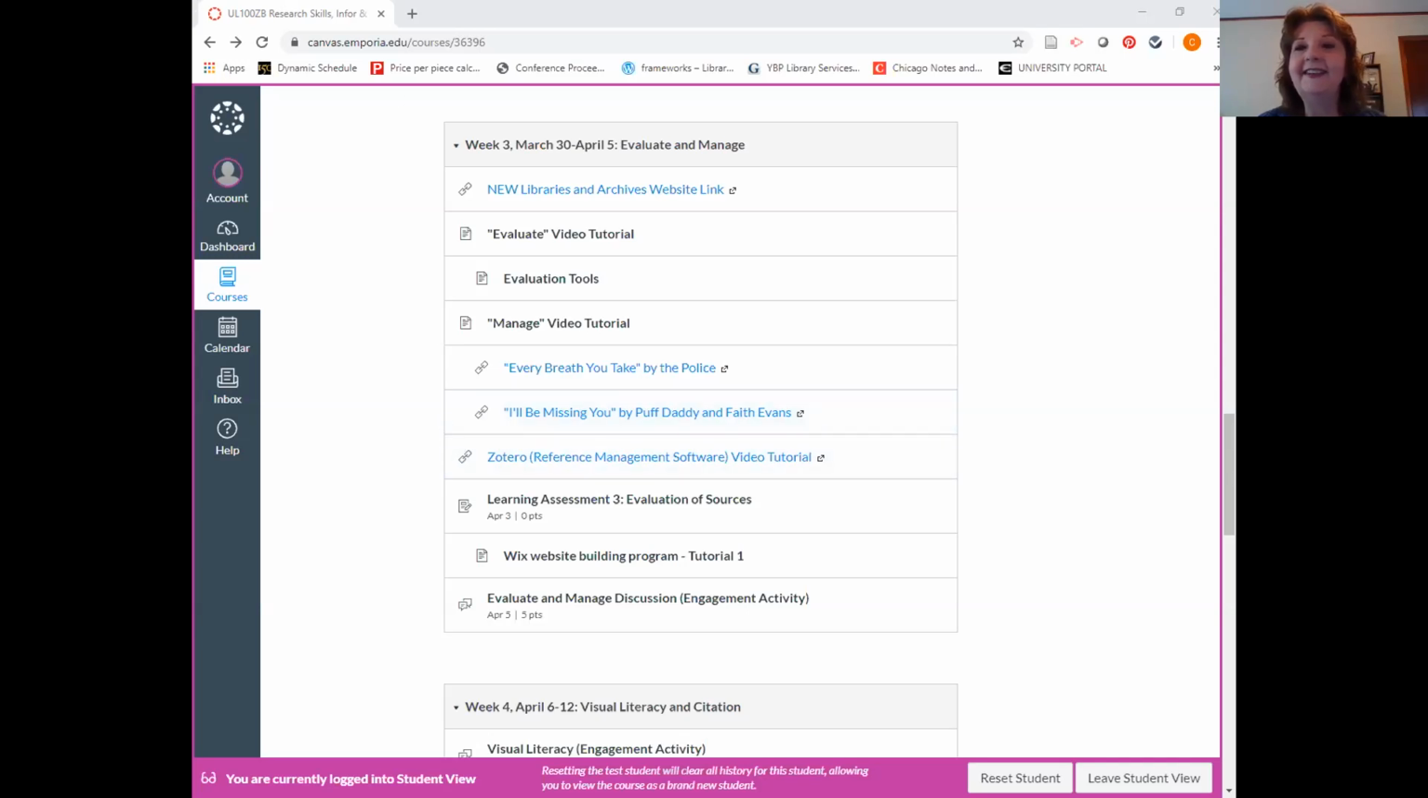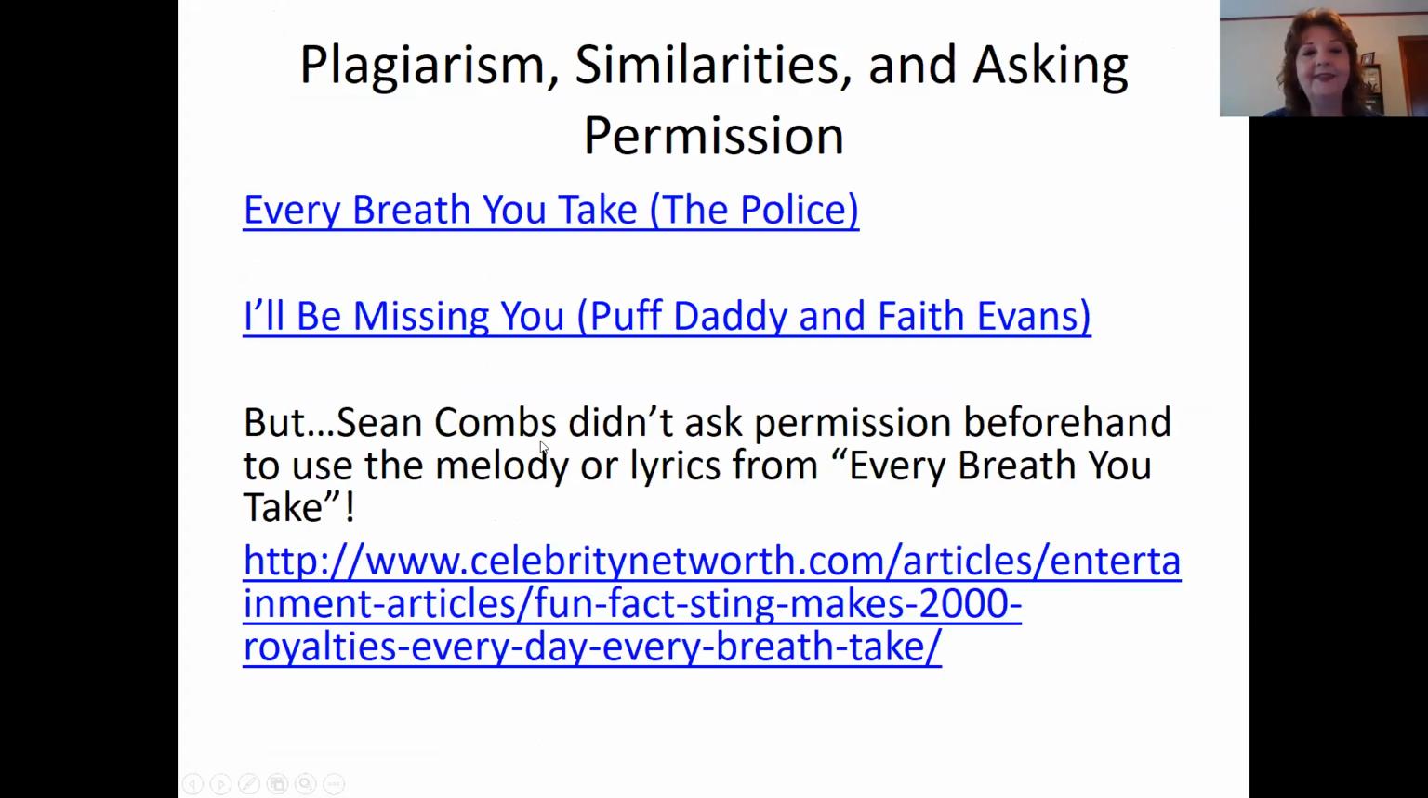As it turned out, when it came to the song I'll Be Missing You, Sean Combs did not ask permission beforehand to use the melody or the lyrics from Every Breath You Take, but it's very, very familiar. You can really see that. And this is a link that I have, I'm going to go ahead and click on this. This article talks about what happened as a result of not actually asking permission to use a song.